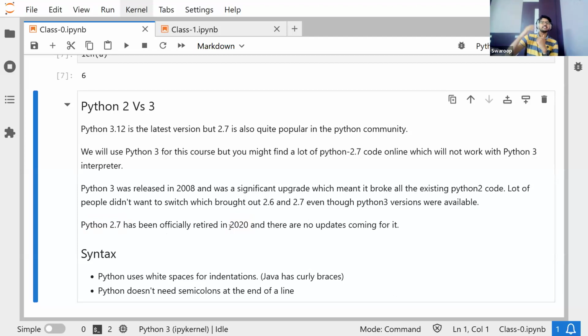So if you ever see some code that is not working on your system, then it may not be your problem. It's probably because the code itself was Python 2. Okay, so that's something to keep in mind. The debate is now no longer there, so everyone has to use Python 3 now.